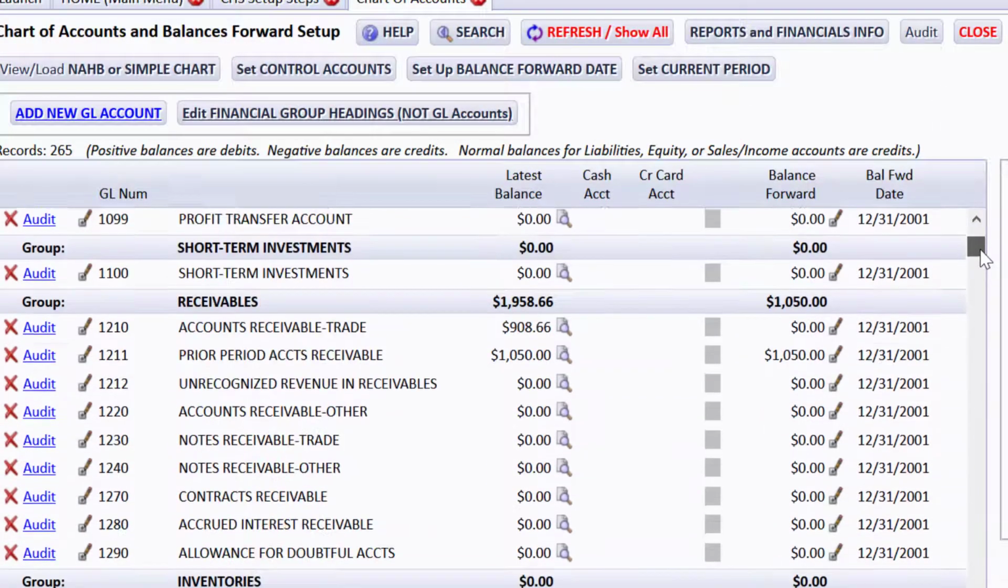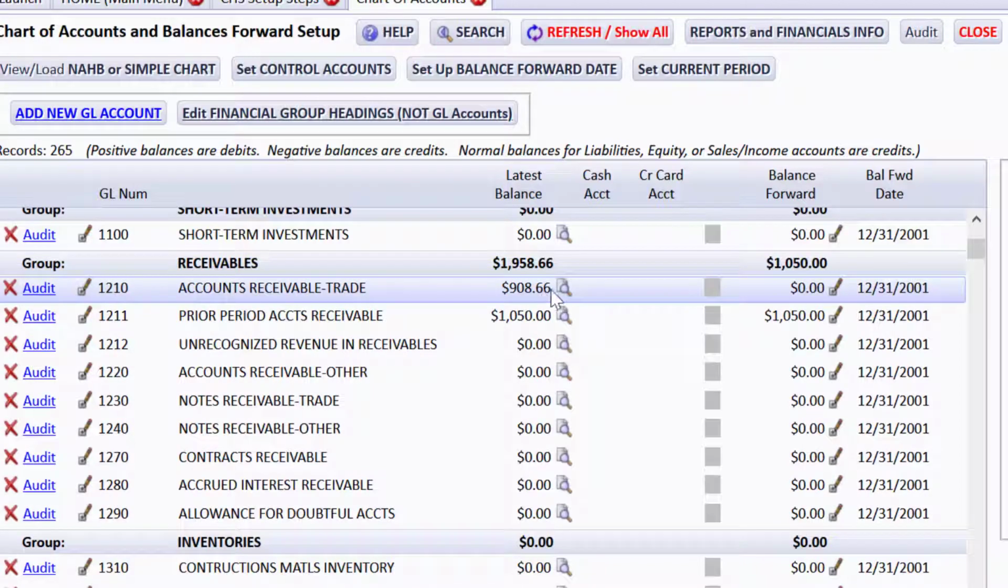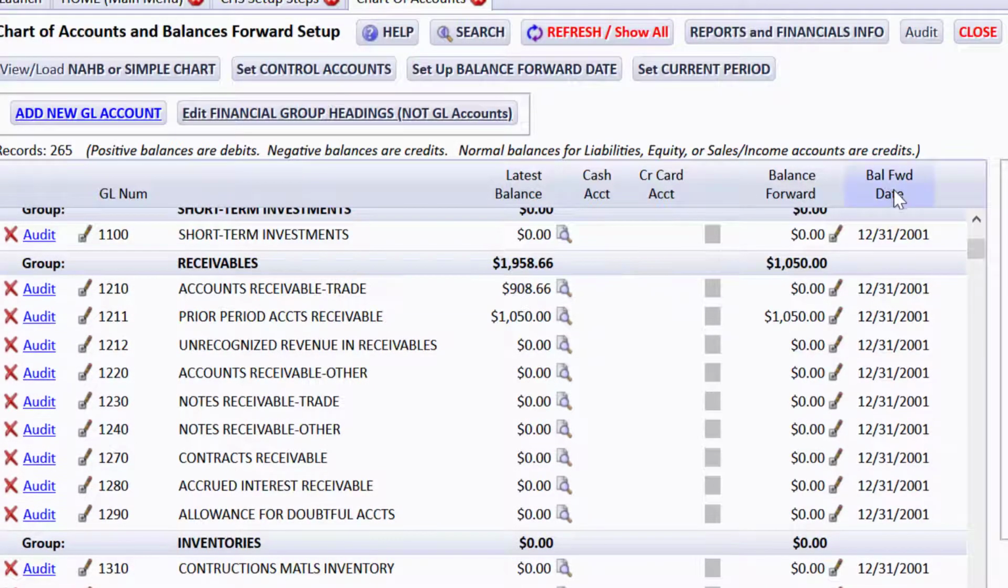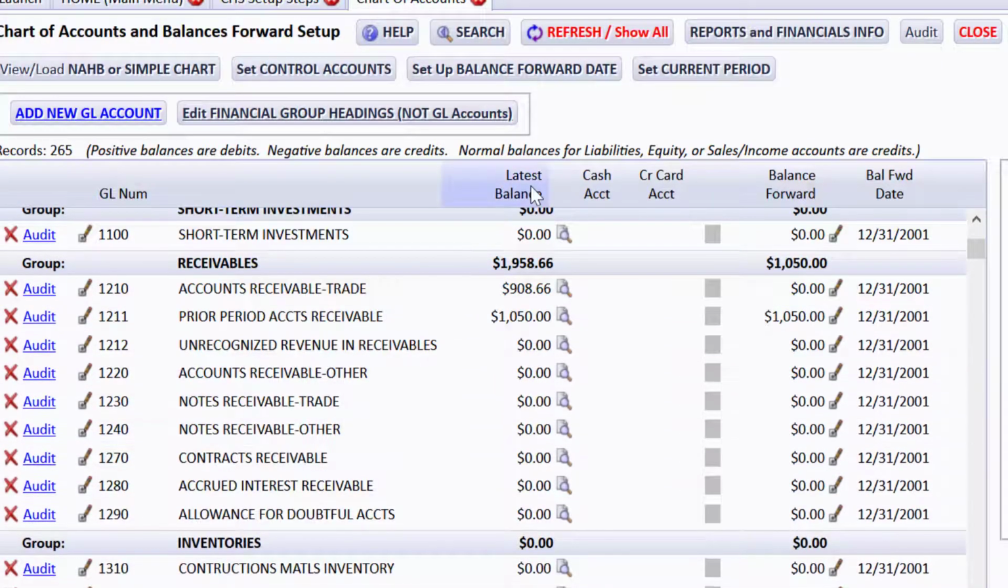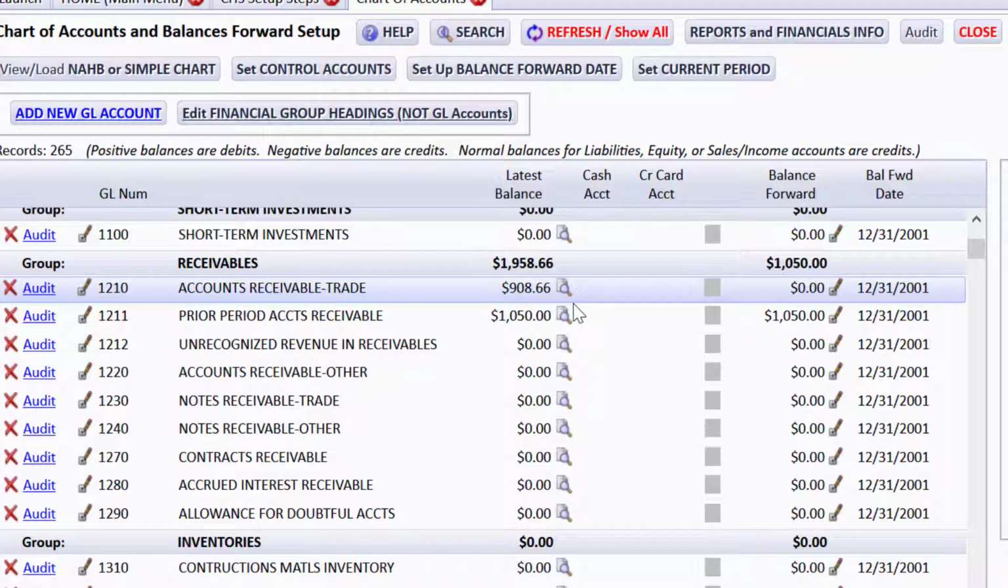Now if we go down to the receivables area, we see accounts receivable. We're doing these videos in years way past the balance forward date of 12/31, so there can be other balances over here in the latest balance, so don't pay any attention to that.